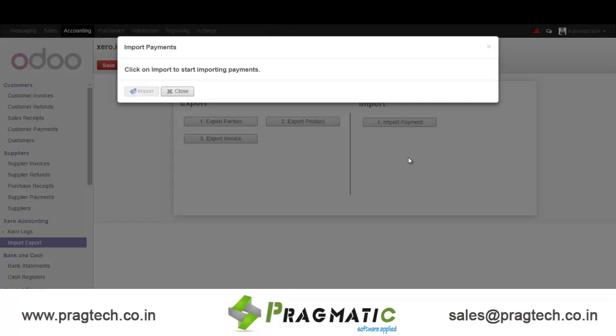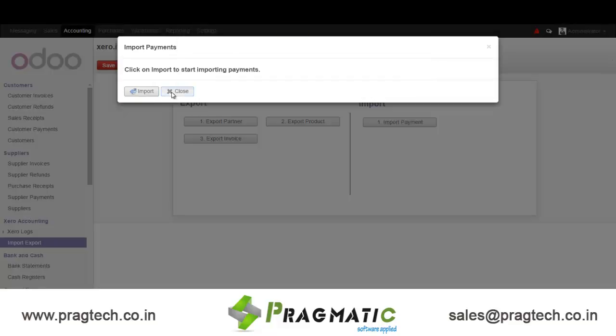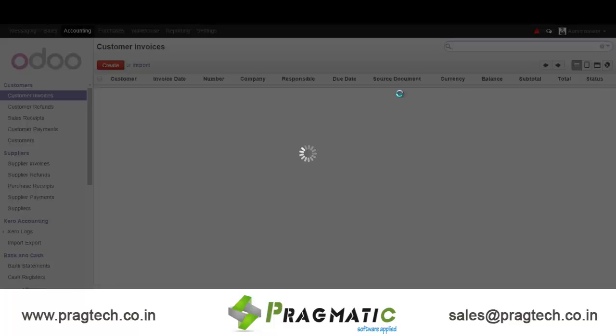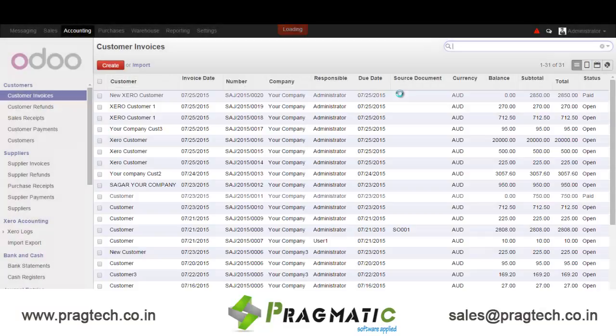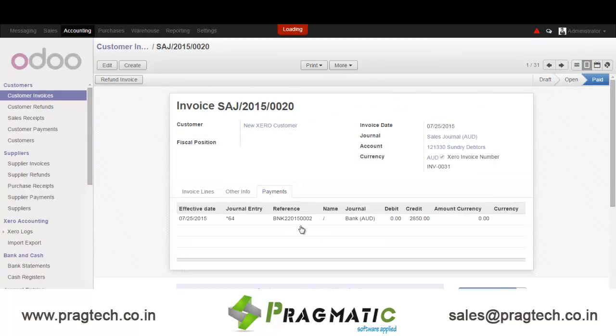When we click on import, it will import all the payments to Odoo, and you will see now the invoice which we have created is now in paid status. We can verify the payments that have been created by that.